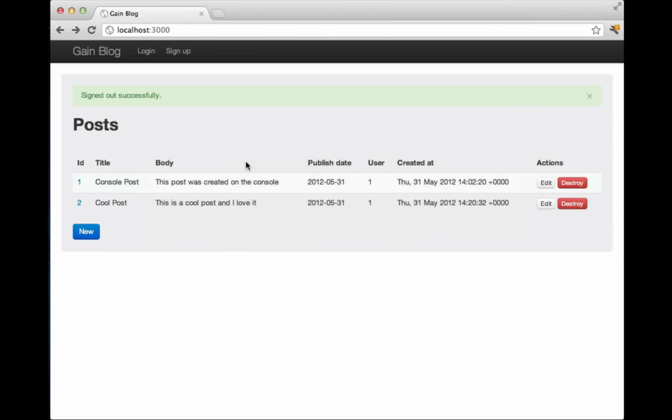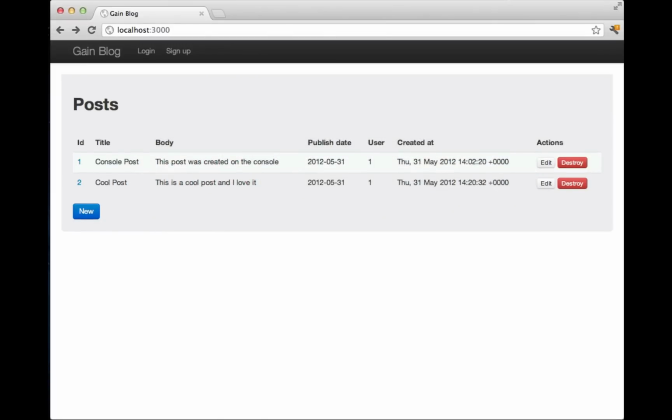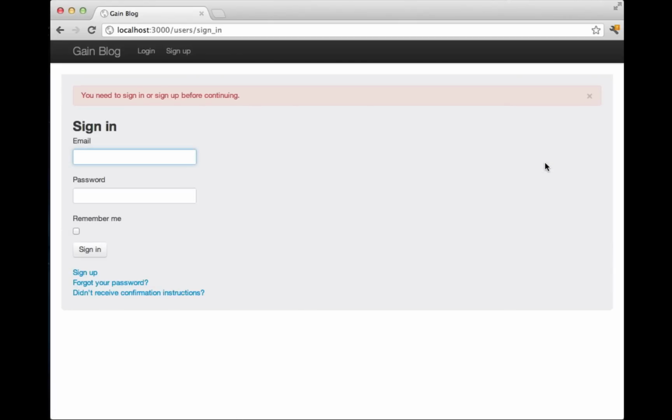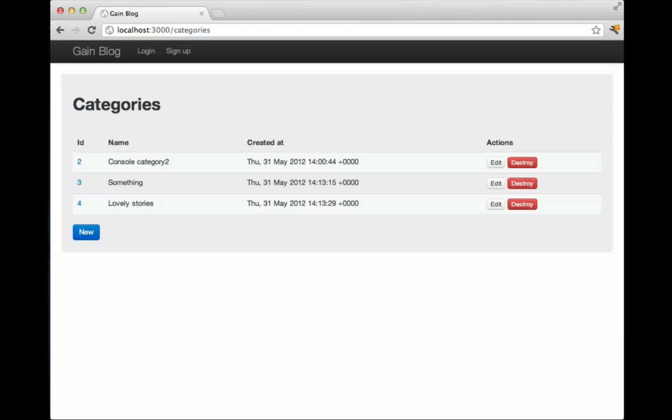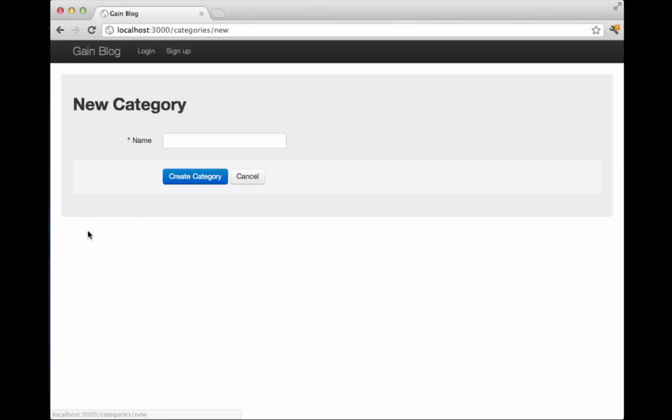So we'll take a look at it now. Over here, reload, we're not logged in. Sure enough, we can still see the posts. Now, we've got some problems here. We can still see the actions. If we try to take an action like edit, it's going to say you've got to log in first. That's not a big deal. We can do that. So at this point, what about categories? What happens with categories? Same problem with categories. We can create a new category here.